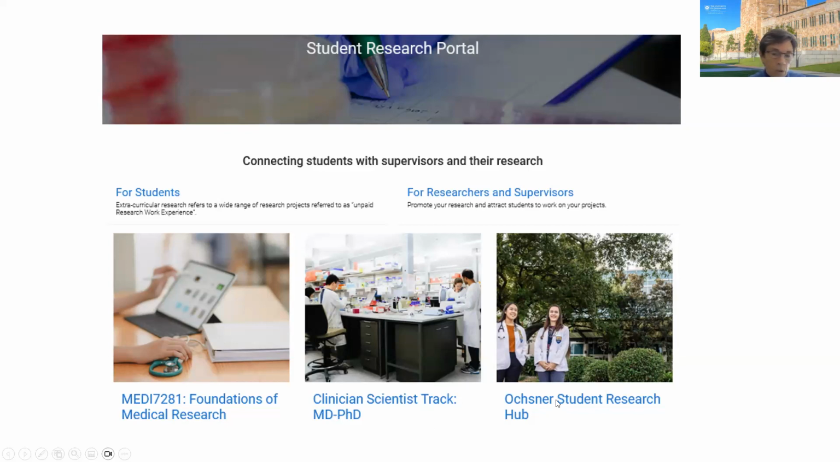And then we have a specific Ochsner Student Research Hub, because the way the model is for the Ochsner cohort, as you may know, is your first 2 years are in Brisbane and your second 2 years are in New Orleans. So this allows you to get a feel for what you can do both here in Brisbane and then get ready to do research when you reach New Orleans for your third and fourth year.